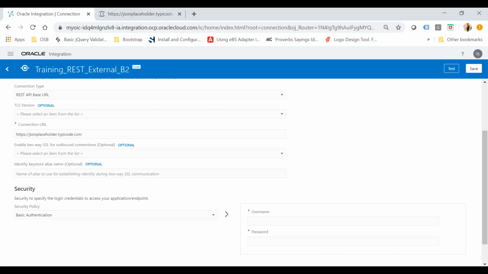Enable two-way SSL for outbound connection. It is optional. If the API can only be called on two-way SSL, then you have to enable it, upload the certificates under the certificate section, and from here select yes. But since the API is not two-way SSL, I will leave it blank.